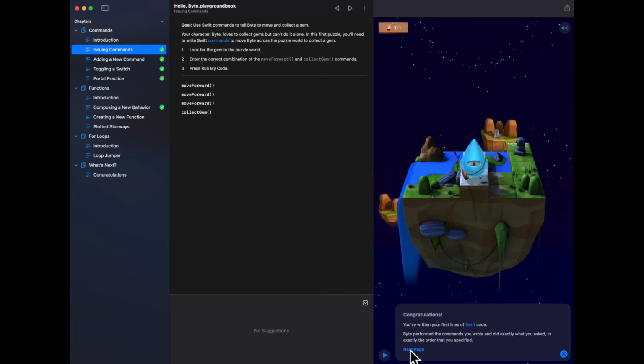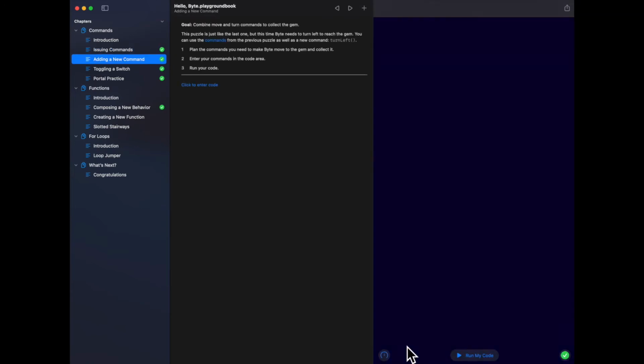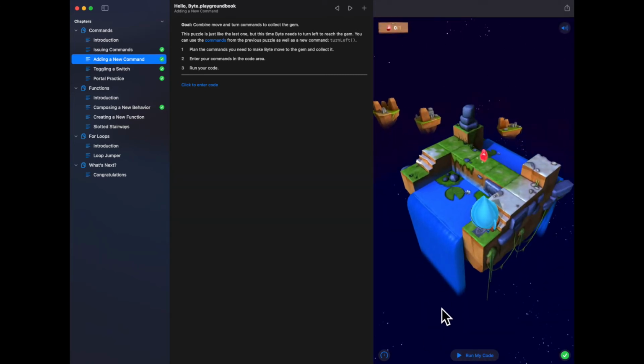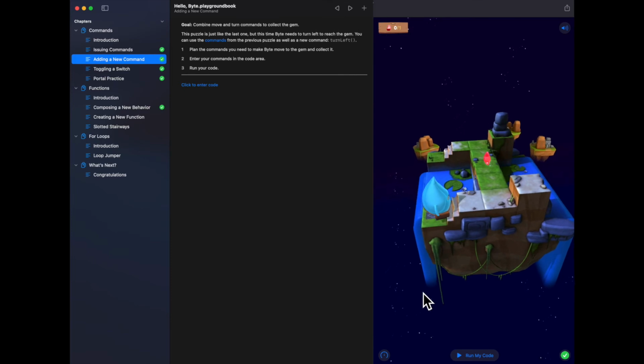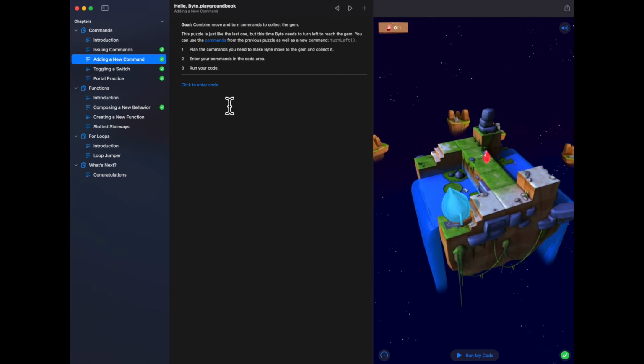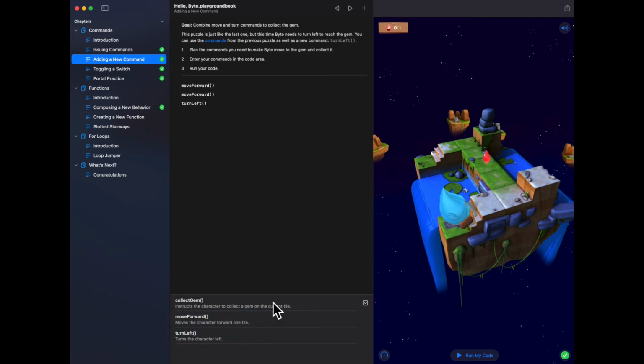There we go, I've achieved my goal and I'm ready to move on to the next lesson, which is all about adding different commands, not just moving forward and collecting gems. You'll see as you move through the different lessons that it gradually adds in different commands and different functions and different abilities for the on-screen avatars, all building to the point where students have different ways of solving more complex problems using their code.